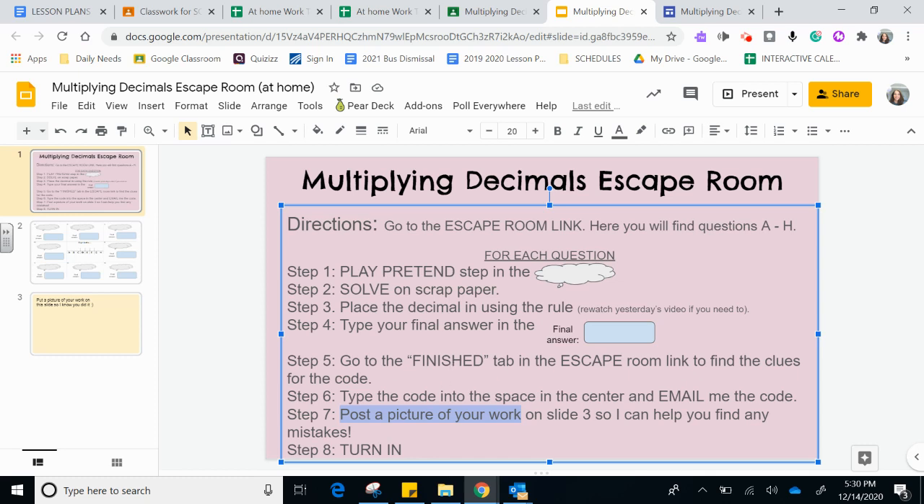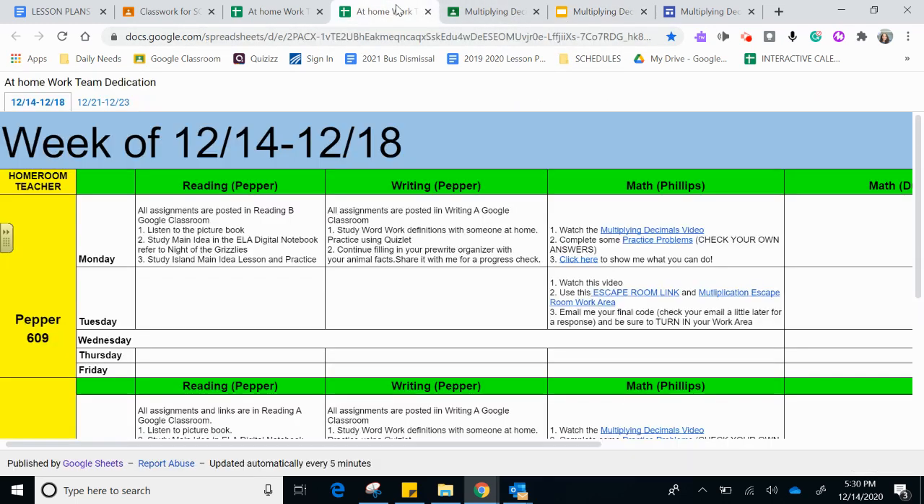Yeah, so that is what you're going to be doing. And if you have any questions, let me know. And then last but not least, it does say here, email me your final code. And it does say check your email a little bit later for a response. Once I get your email, I'll be replying to you to let you know where you need to go back and look again. So I hope you enjoy this. And let me know if you need anything.